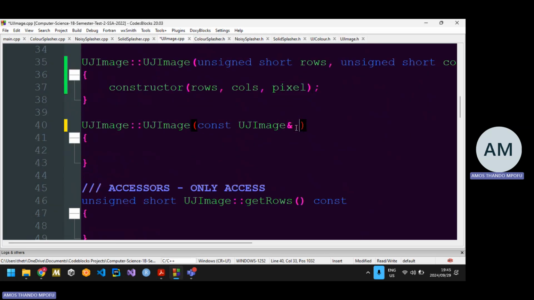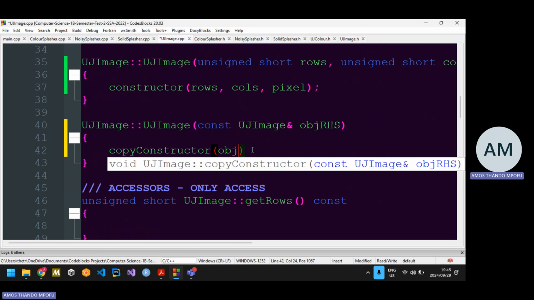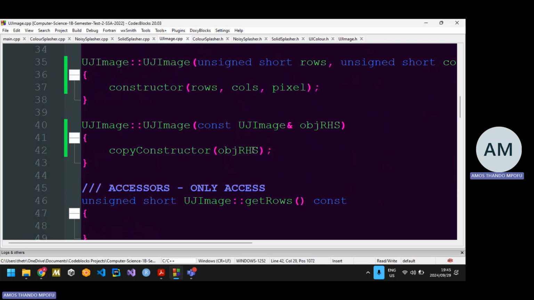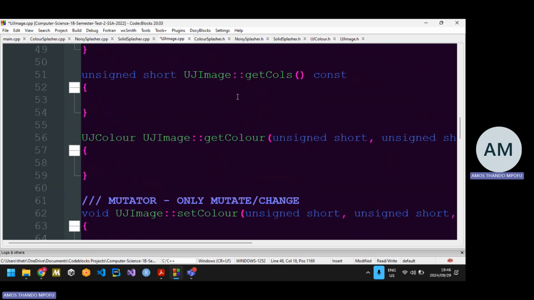And then copy constructor, obj right hand side. You just call the copy constructor method, and then it expects an object. So I pass in obj right hand side. And then these are accessors. These ones are pretty easy to do. So we're just going to say return underscore rows, and then return underscore cols.